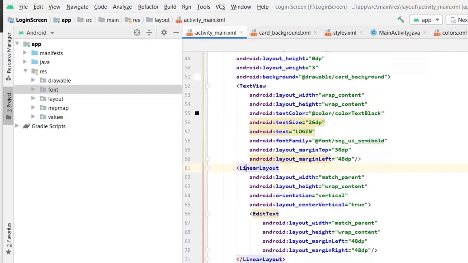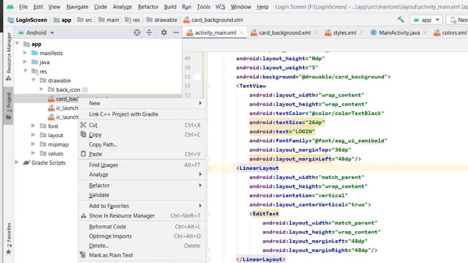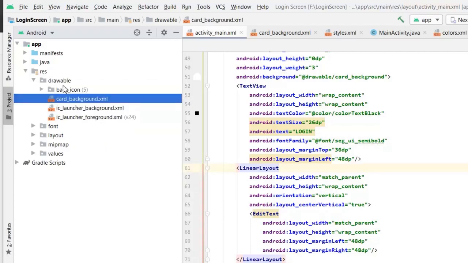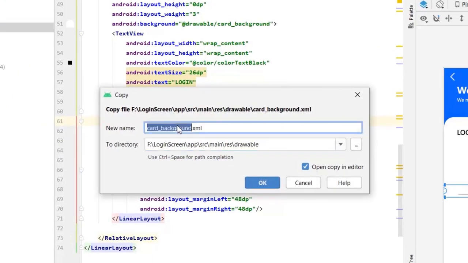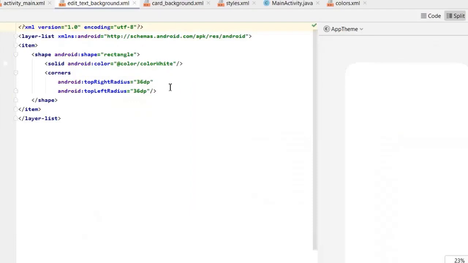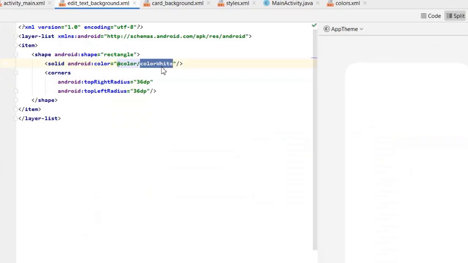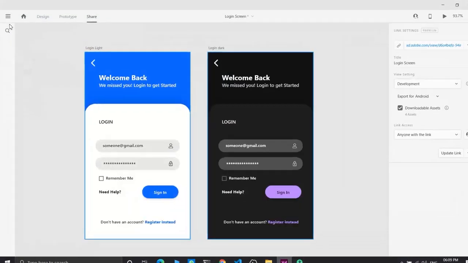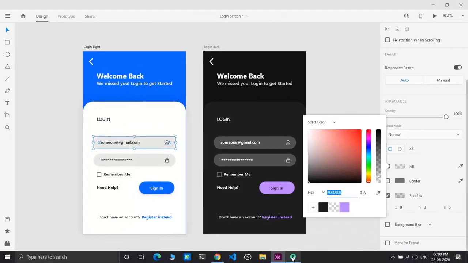Now let's create a background for our edit text so that it looks custom. For that we will copy our card background and make some changes into it. Rename the file. We should change the color by referring to design specs. Its color is white with 8% alpha.